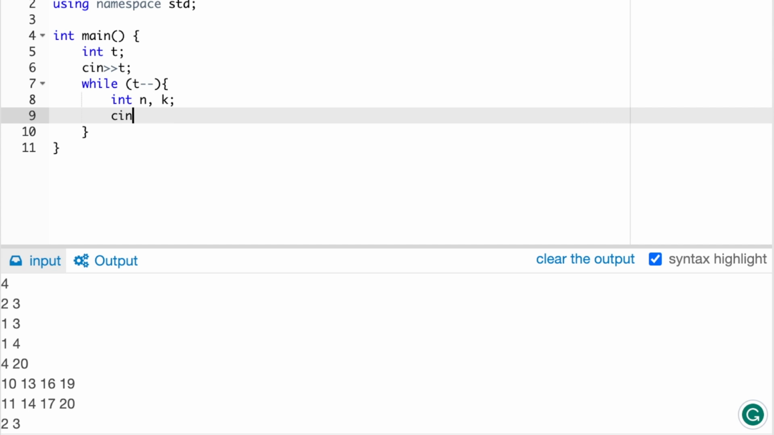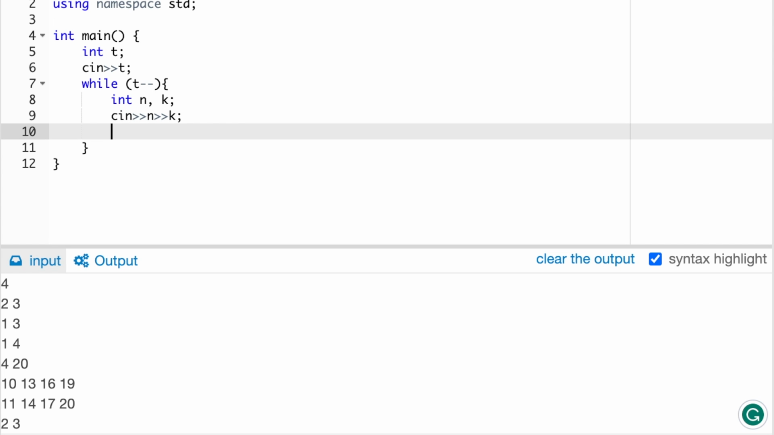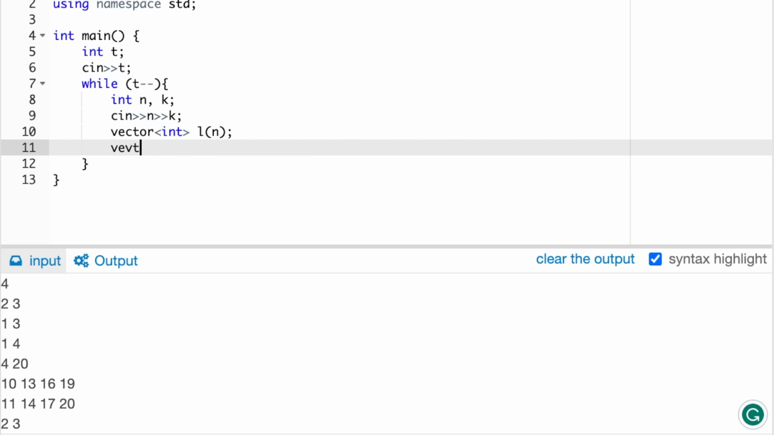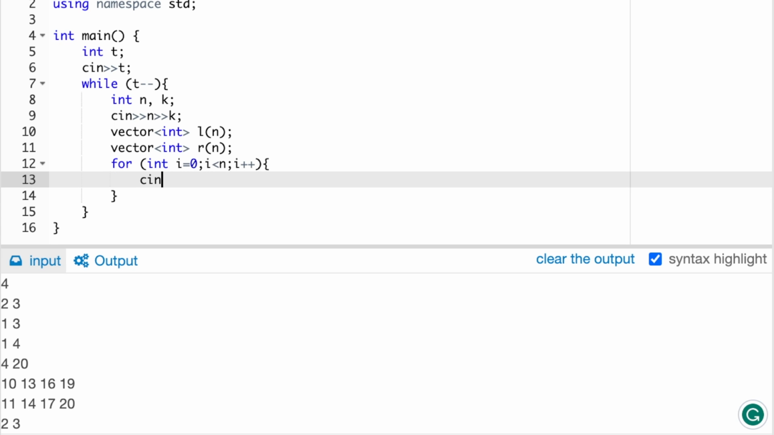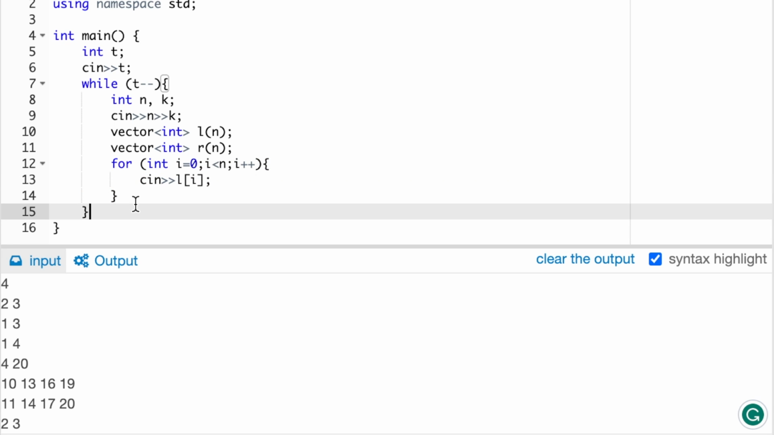And let's just input into these two numbers. And our next 2 lines of input are a list of the start points and a list of the end points. So let's create a vector for the starts and a vector for the ends. Now we'll input into these two. And we'll input into our ith range. And we'll do the same for our rith range.